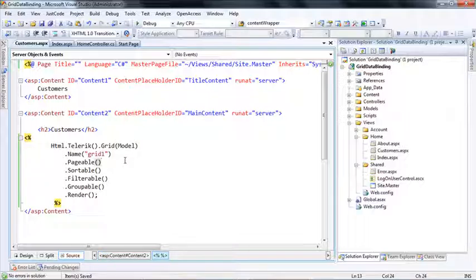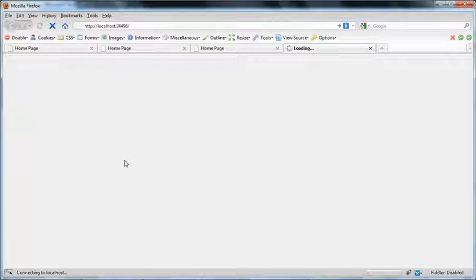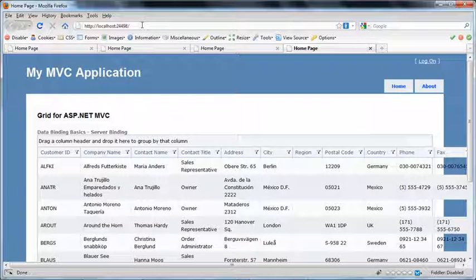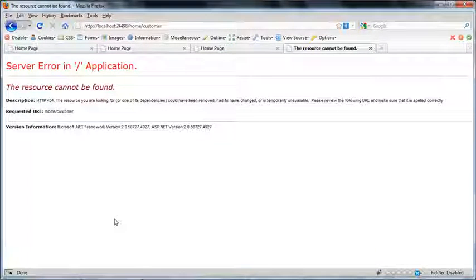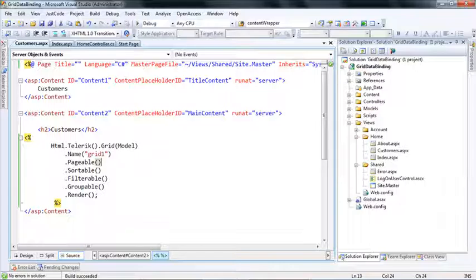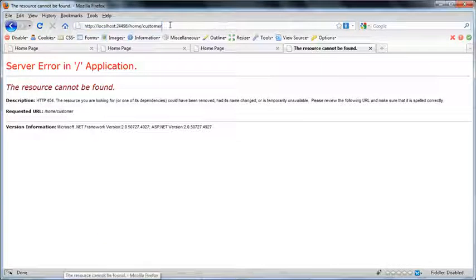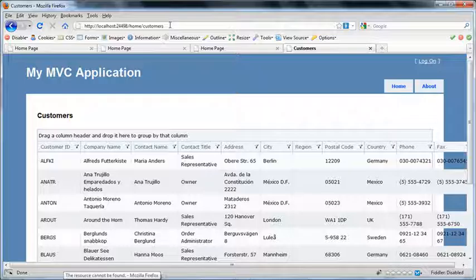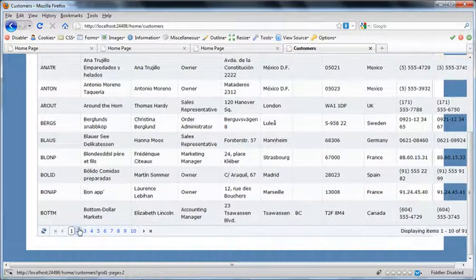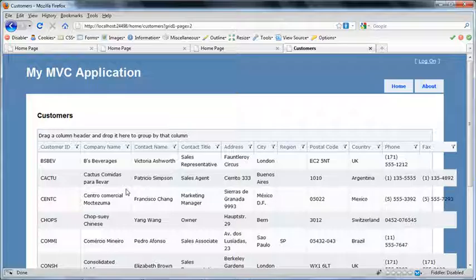And if we run this in the browser, we should see the same function as we did before, only it's going to grab that data model right from our page and display it in the browser. So we'll Control F5. And now if we go to /home/customer, or customers, let's double check that. Customers, plural. We see our grid once again functioning with things like paging, sorting, and filtering still in place, all using server binding and behaving the way expected to. Just a different way to configure it if you're working with strongly typed views.